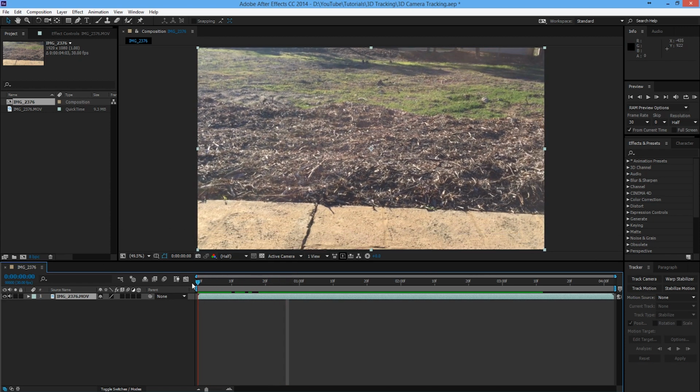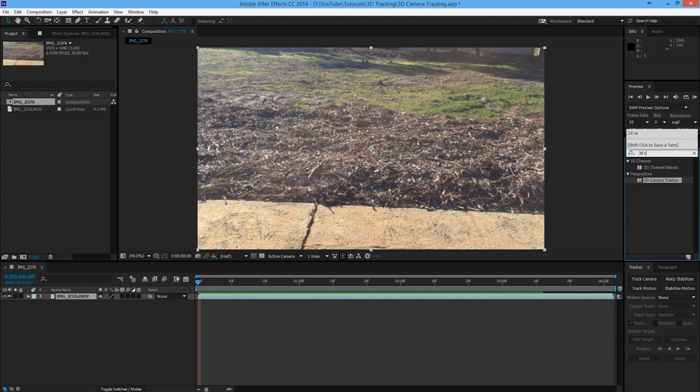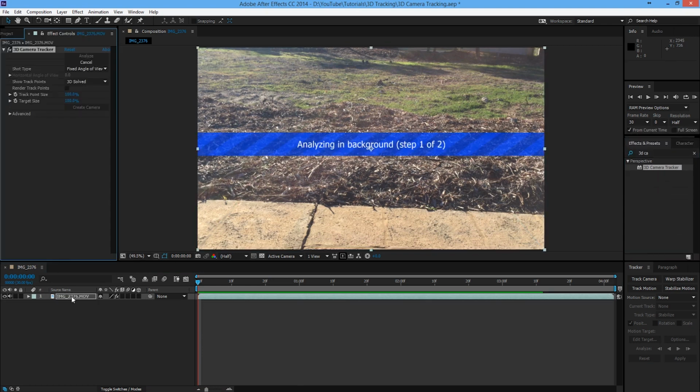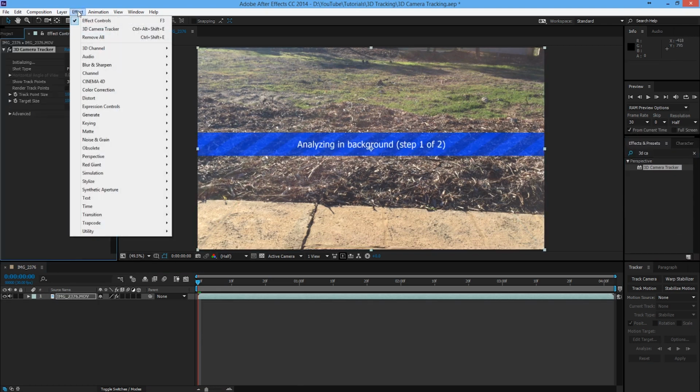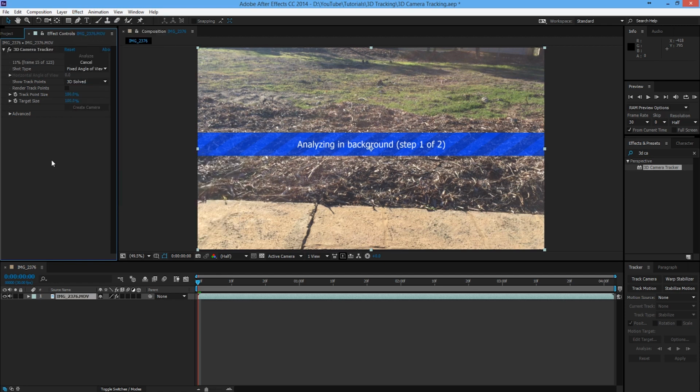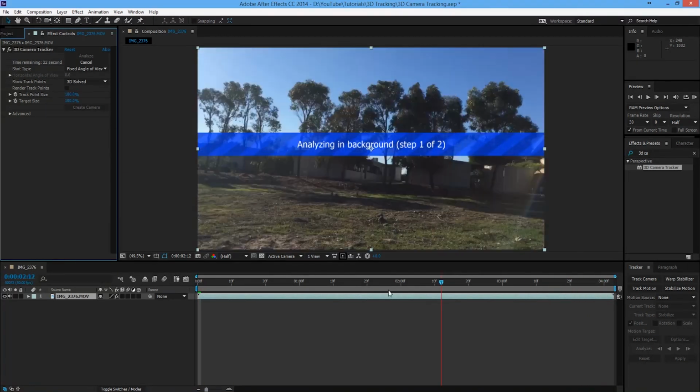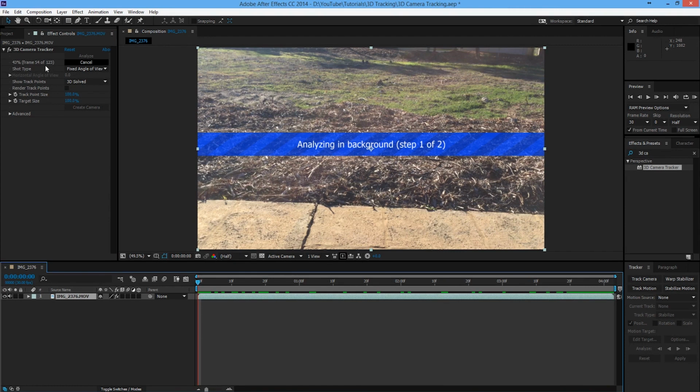So let's get the 3D camera tracker going. One way you can do it is just by searching 3D camera tracker in your effects and presets and dragging that onto there, or going to Effect, Perspective, and 3D Camera Tracker. It's now analyzing every single frame in the footage, which is 4 seconds and 3 frames, according to this.